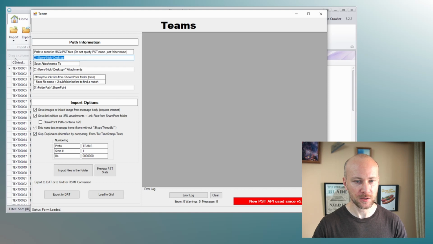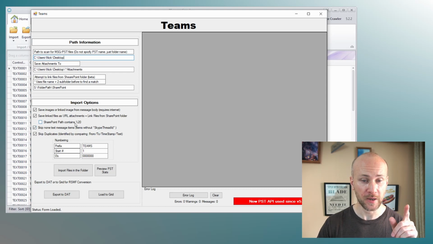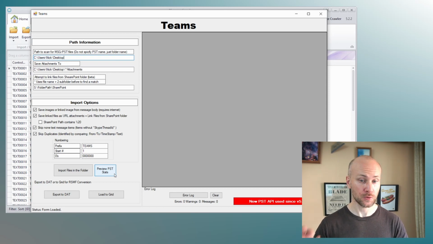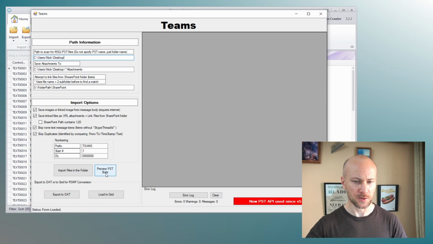You'll just paste your path here, click on this button, and it will get a quick preview of the counts. If you like it, you hit import. If you don't, you change your path and you hit preview again. This is the path to the folder, not to an individual PST. All right, so these are the two changes on this screen: SharePoint path contains %20 and Preview PST Stats. Hopefully this is going to be useful to people who are not sure what's in the PSTs here.